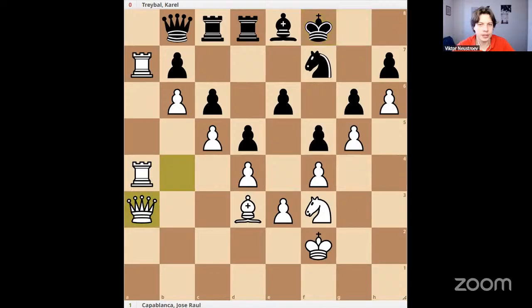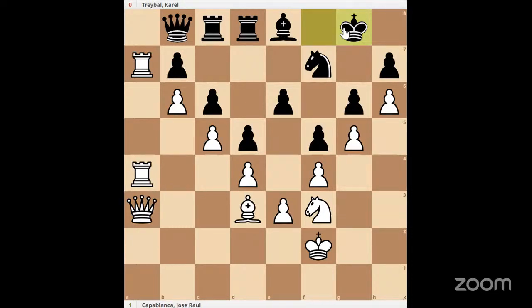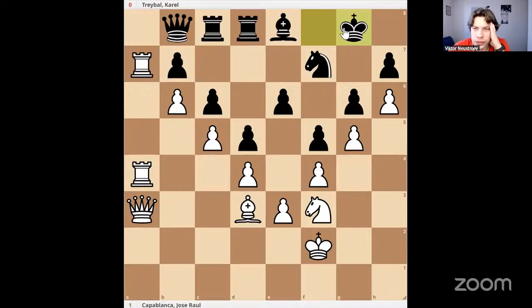The a file is completely captured, but now our task is to break the fortress. So let's say king g8. What do you think? Let's come up with a plan. Still trying to calculate the bishop sacrifice on f5, but maybe with some more preparation. Because it looks like, for example, if they take with any of their pawns, you have nothing.